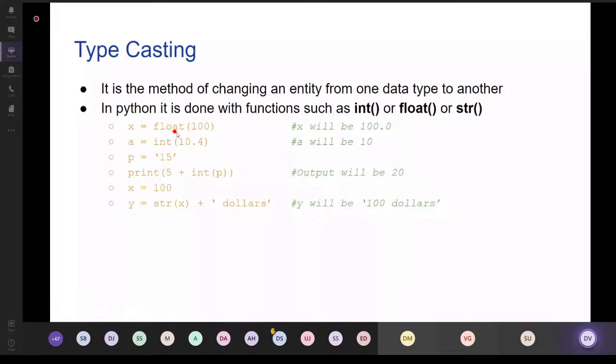Similarly, int of any number, or it can be a string as well. Anything which you give will be converted and stored in this variable. Similarly, here we have the string variable p storing the string 15. So here the output will be 20, 15 plus 5. Here's another example.